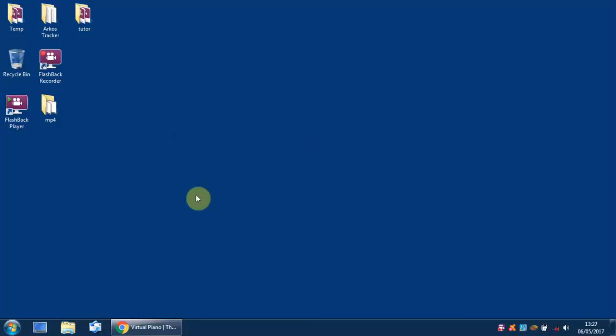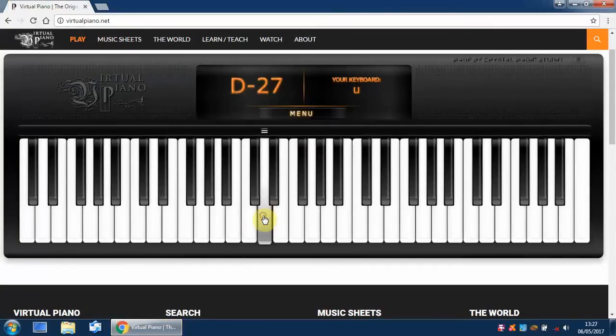So to help explain, I've just used a browser to find a virtual piano online, which is this one. This will help me explain arpeggios, and you can use the mouse just to press the keys. So I'll load Arkos Tracker now.